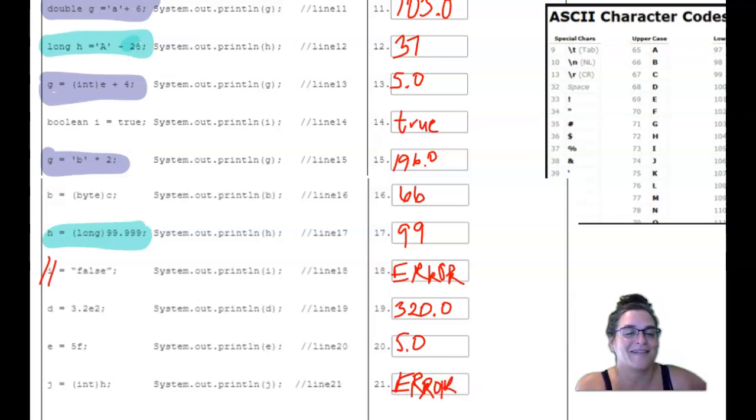Error. Goodness gracious. But all right, the error that's being thrown is because this variable J was never assigned a data type. So we can't have a value put in for J because we don't know what it is. Is it an integer? Is it a long? Is it a double? Is it a boolean? Is it a character? Is it a byte? A float? We have no idea. So that's where that error comes from.